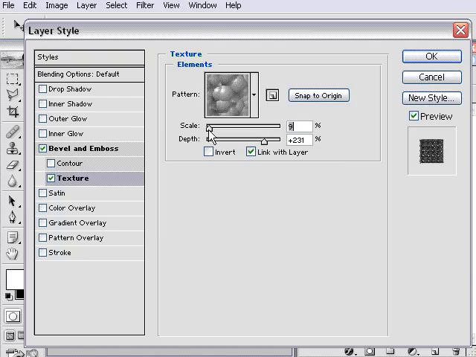We're using the scaling to 9%, and we're using the depth 231%, and we got the link with layer on. Now, if you want your diamond slightly larger or slightly smaller, you can adjust the scale from here. Let's click OK and see what happens. As you can see, we've got a nice texture tone in between, and we've got a nice separation of the diamonds. And of course, this is really nice in terms of giving us the ability to apply the highlights in order to create that mood and of course reflectivity of our diamonds.